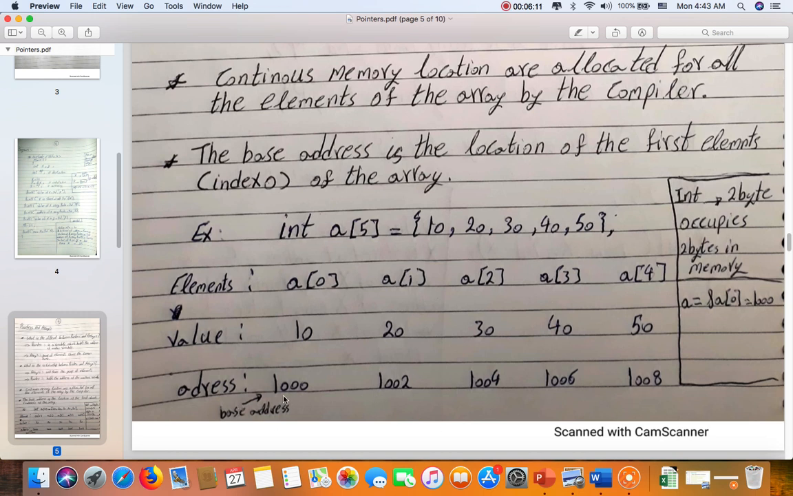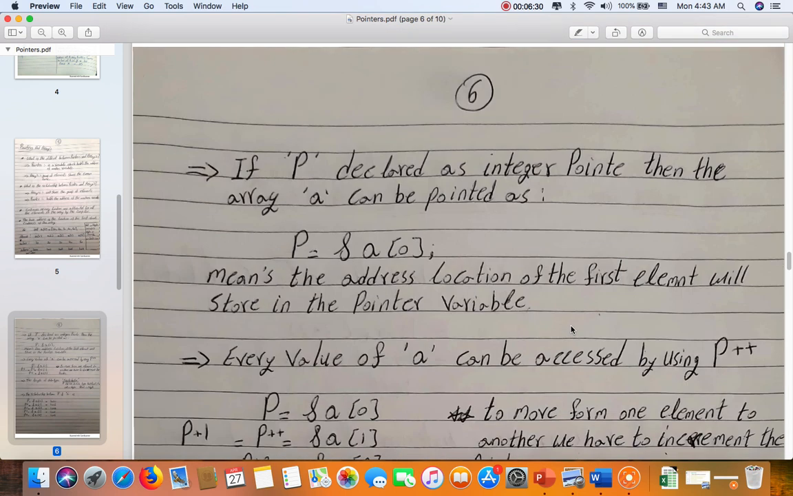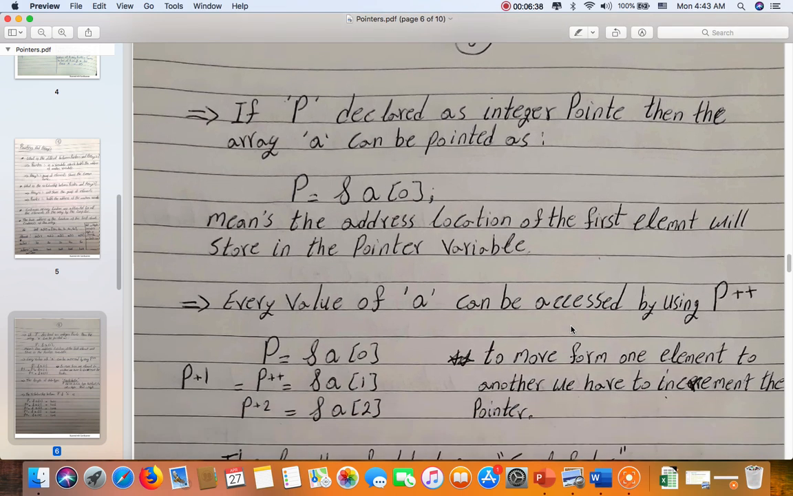But now it's an integer, so the addresses are 1000, 1002, 1004, 1006, and 1008, moving by 2 bytes each time. To understand it more, if p is declared as an integer pointer, then the array A can be pointed to by p itself, which means that p is the address of the array. P is the address of A.